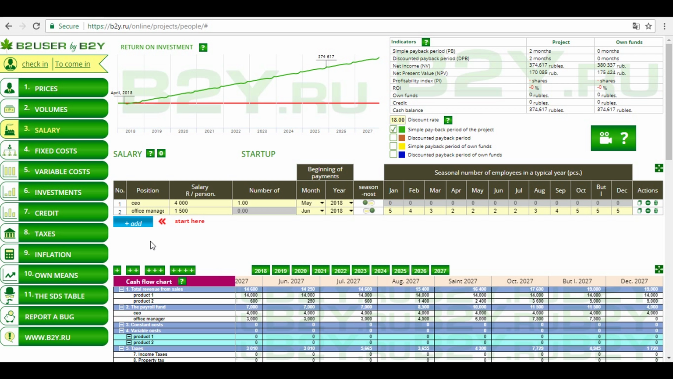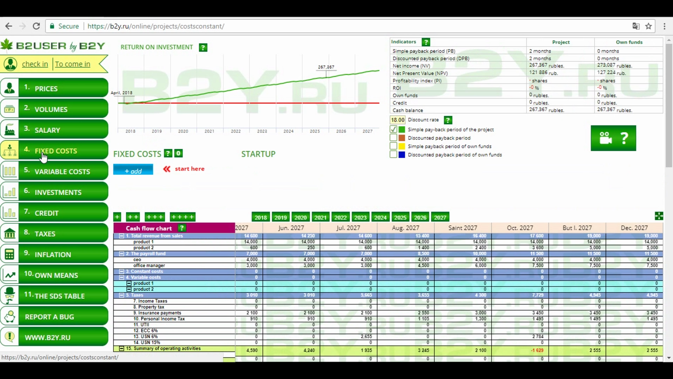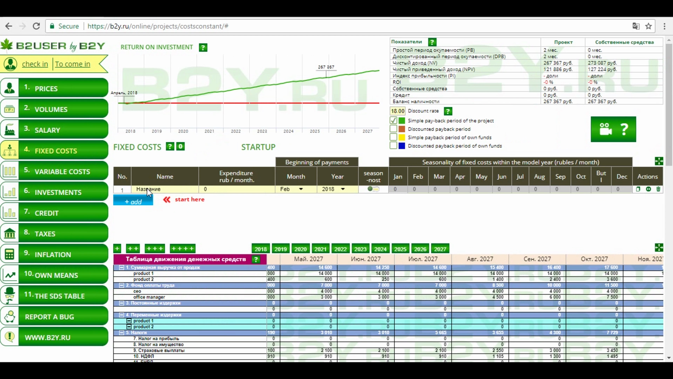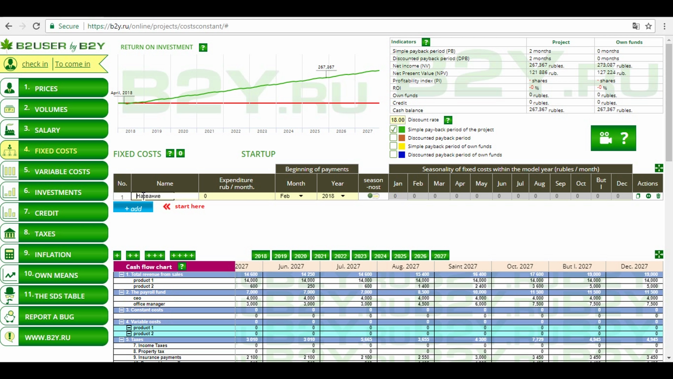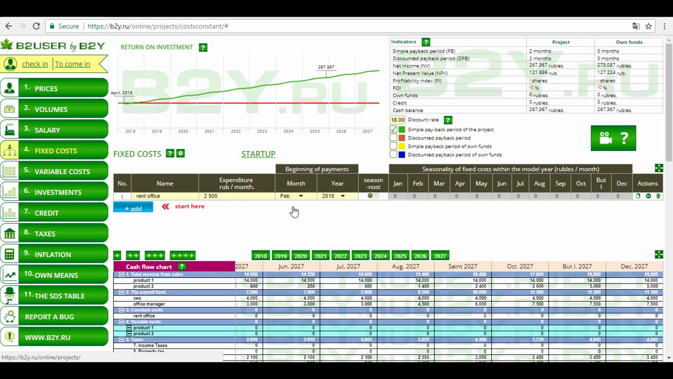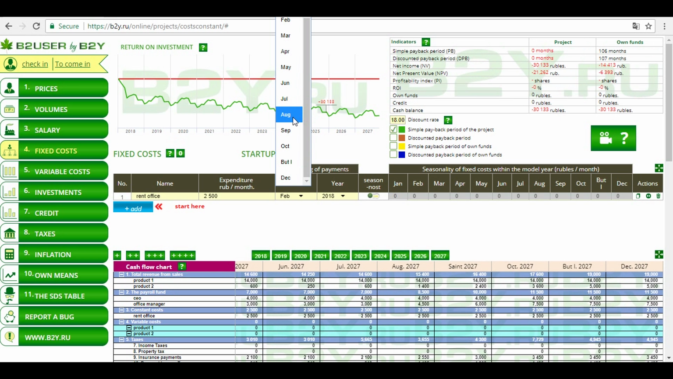Then we have our startup will have some fixed costs. For example, rent an office. We use the add button, then we type rent office. This will cost us this amount. We'll start this expense, for example this cost, in August.